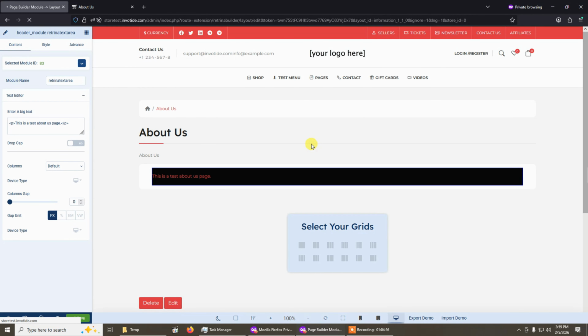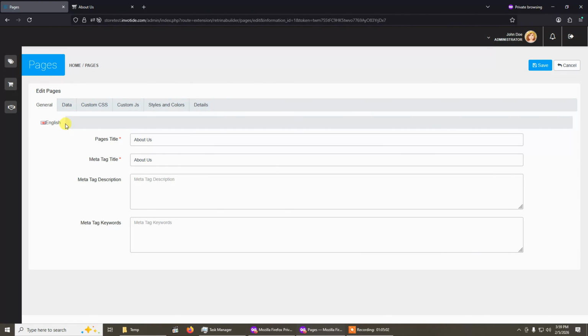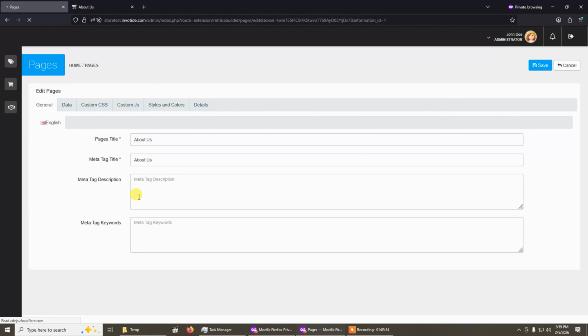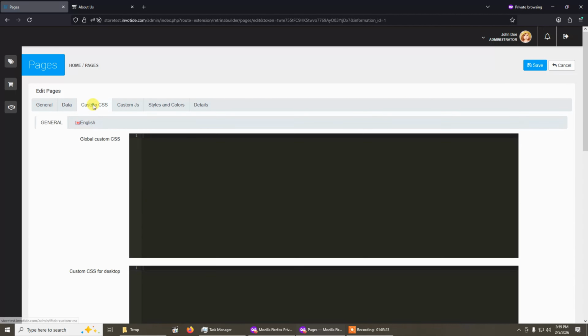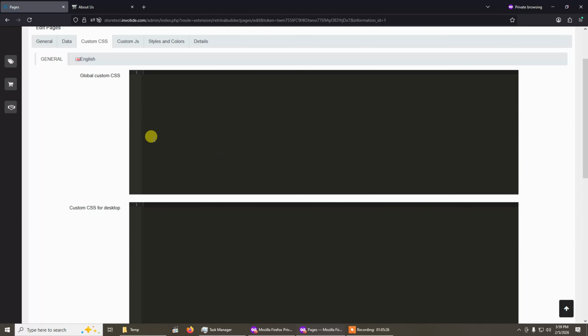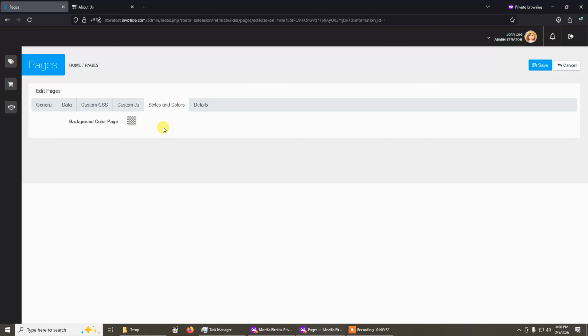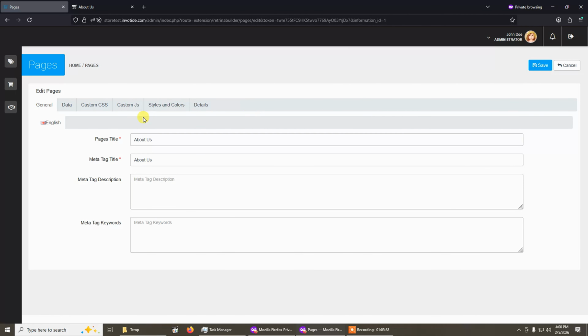So you see that once we exit the page builder, it shows us the edit page for the actual page. So if we want to open this page, remember we can come here and click on the edit button here. So this is the page. So here we can set the page title, meta details. We can also adjust the data section. We can add custom CSS. We can add custom JavaScript to the page. We can also adjust the colors and then make further adjustments using the details section. So once we make all the adjustments, we save.